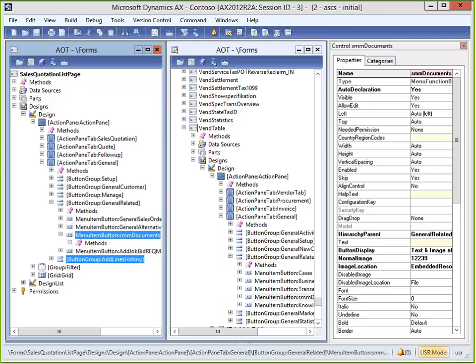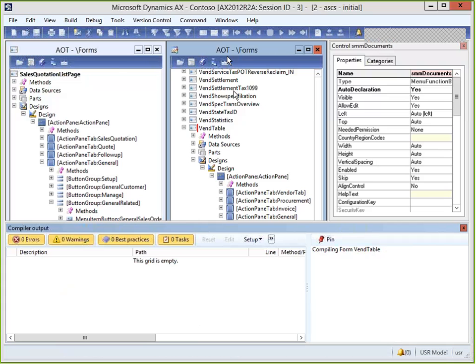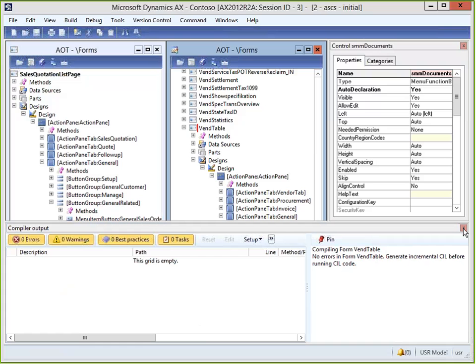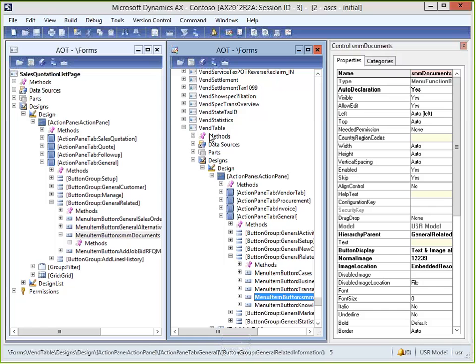Final question we have here: are you adding document functionality to your machine only or across all users? And if it is your machine only, how do you expand the scope to all users? No. Because I'm making this change here within the AOT, against the actual form itself, I'm making this change for everybody. So there's no need to go out and update any particular user's machine, because it's going to be here within the table itself.